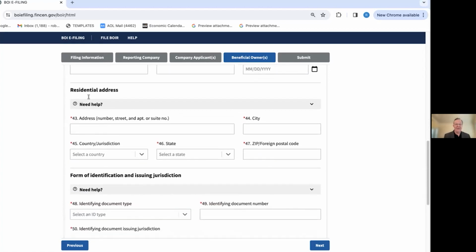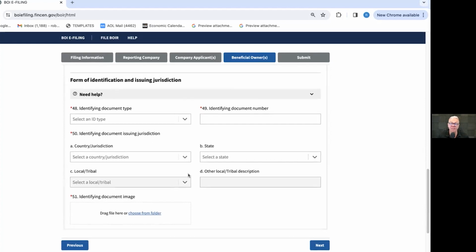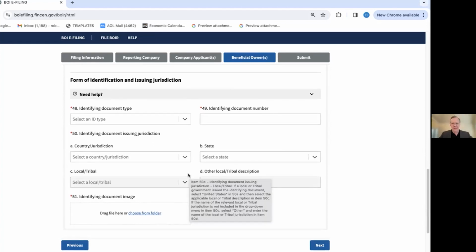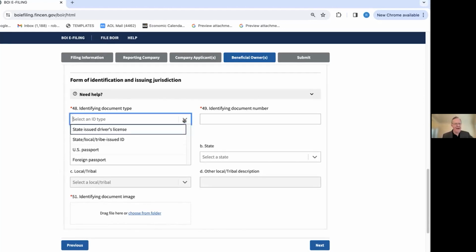Your residential address. Now, this is where they want your home address, not a business address, city, state, zip code, etc. Now we're talking about the person rather than an organization who might be organizing the entity. That was the company applicant. That's right. The one who organized it. Now, this is you because you are the owner of this entity. Therefore, you're a beneficial owner. And now this is what the law is really trying to get at. Who's the beneficial owner?